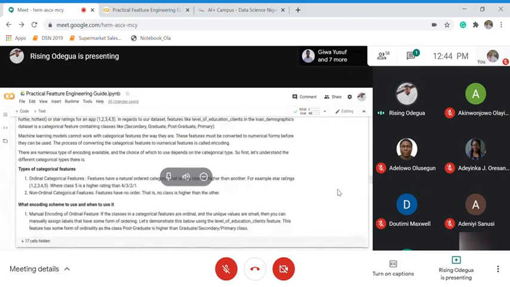Then the next type of categorical feature is non-ordinal categorical features. These features have no order. There is no class that is greater than another class.